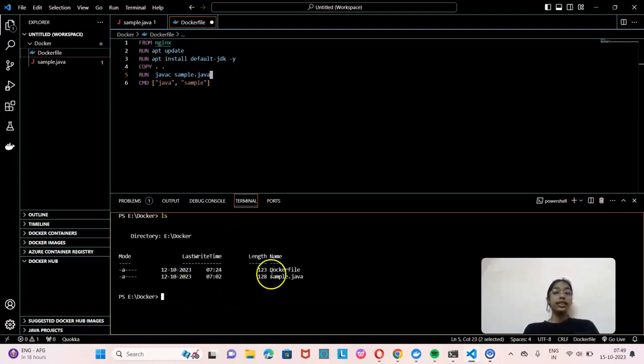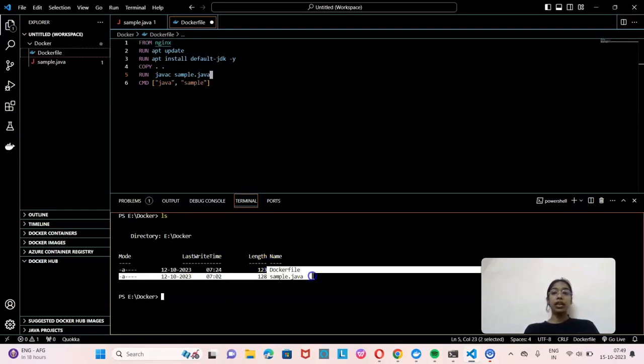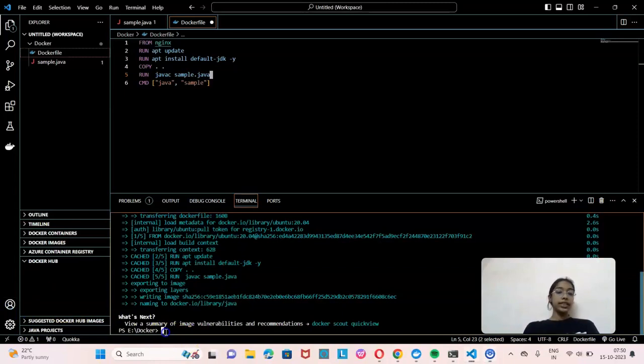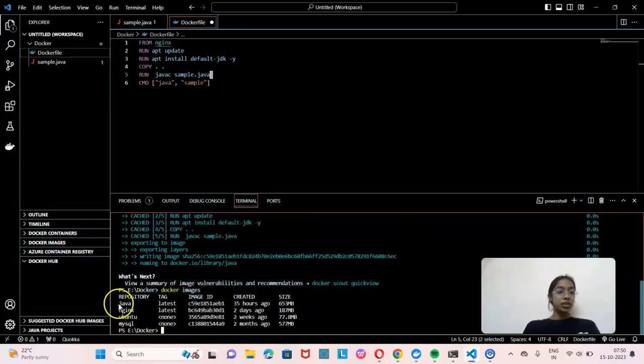We are already inside the same folder which contains the Dockerfile and the Java file. So let's build it. docker build -t, give it a tag, let's say java, from the current position. This might take a few seconds. Now the image is created. Let's check it with the command docker images. Here is the name of the image which we have created right now.